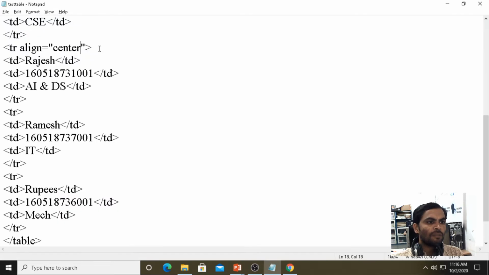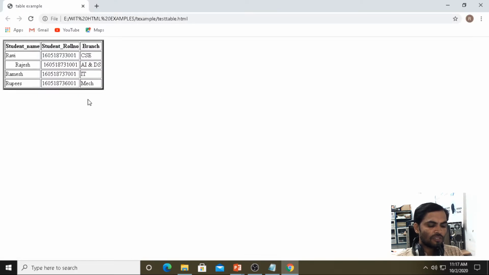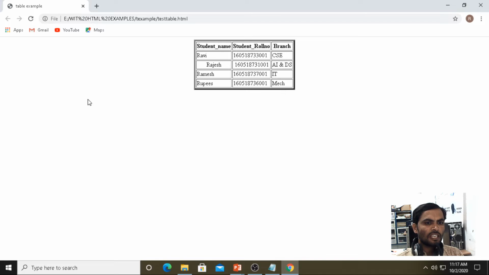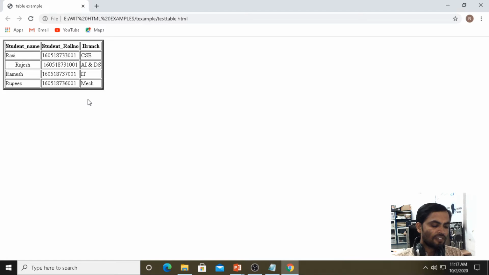Now can we use this align under the table tag? Will it work or not? We can check it here under the table tag. Align equals center. For the entire table I am using the align. See here, the table is displaying in the center. Now I remove the align, Control S, then press F5.